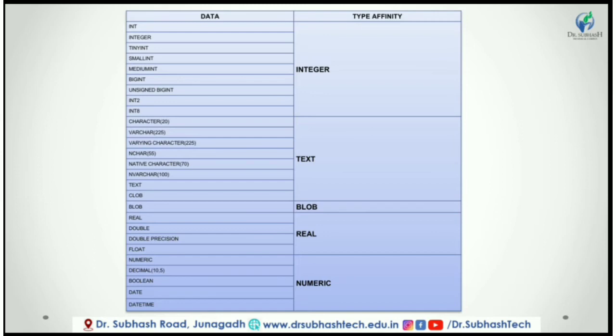In int2, int8, type affinity is integer. Character(20), varchar(25), varying character(25), nchar, native character, nvarchar, text, clob: for these we use text. Blob uses blob type affinity. Real, double precision, float: we use real. Numeric, decimal, boolean, date, and datetime: we use numeric type affinity.